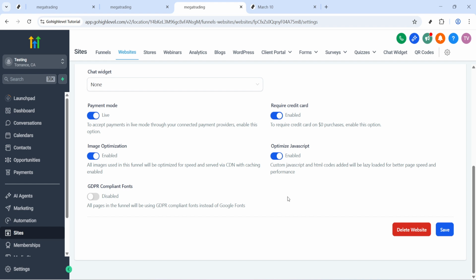To recap, you uploaded your icon to Media Storage, grabbed its link from the three-dot menu, opened your site or funnel, pasted the link into the favicon URL field, and saved. With that, your tabs will carry your brand wherever visitors browse.